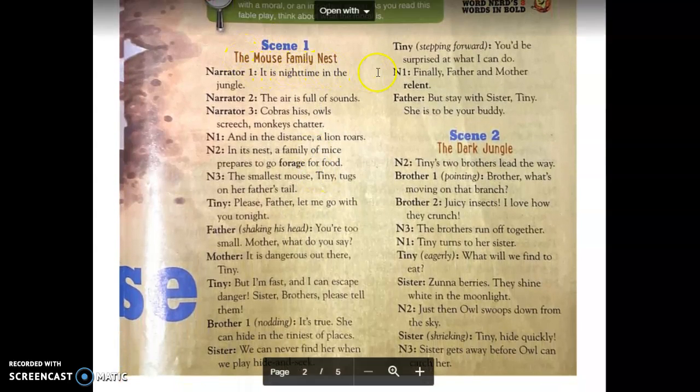Scene 1, the mouse family nest. It is nighttime in the jungle. The air is full of sounds. Cobra hiss, owl screech, monkeys chatter. And in the distance, a lion roars. In its nest, a family of mice prepares to go forage for food.